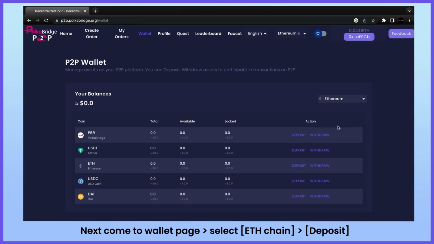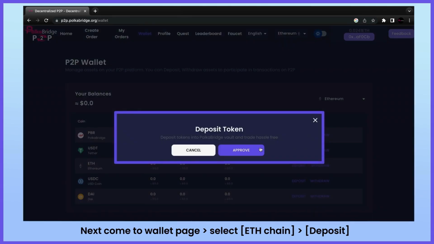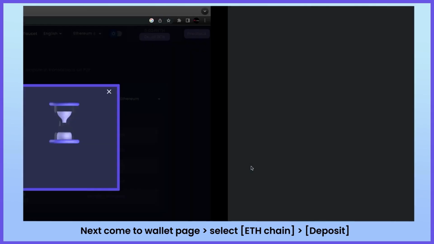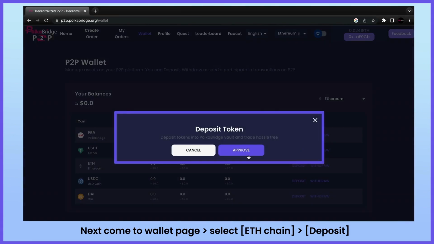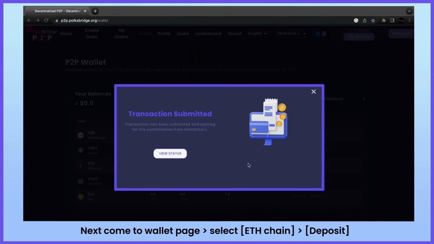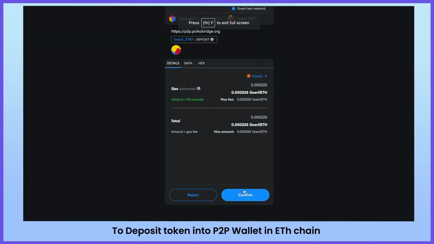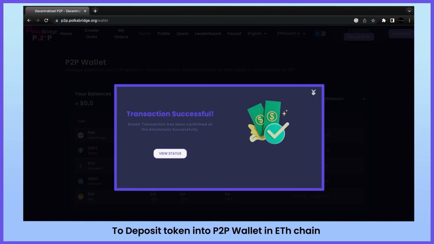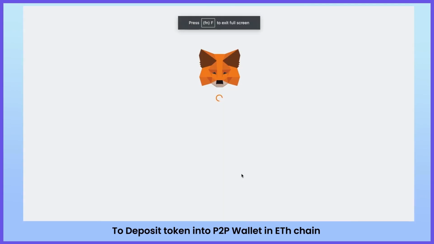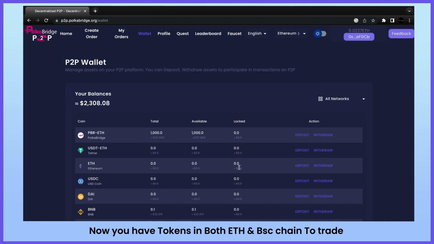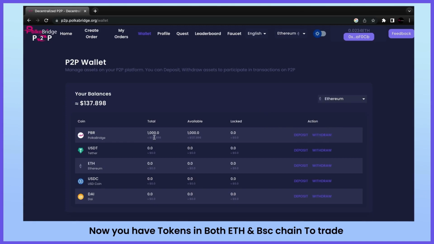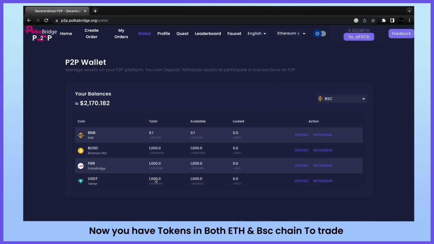Next come to wallet page, next select Ethereum chain to deposit token into P2P wallet in Ethereum chain. Now you have tokens in both Ethereum and BSC chain to trade.